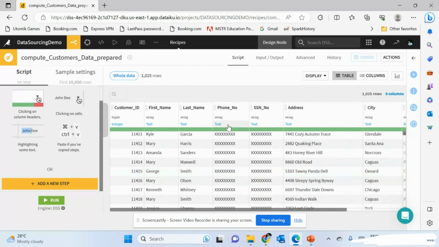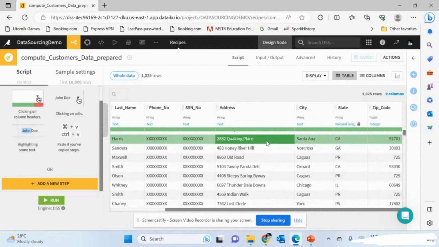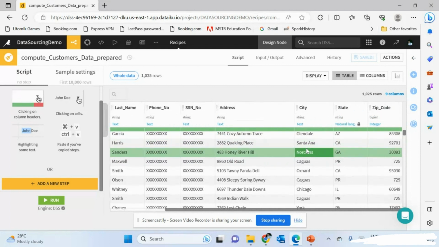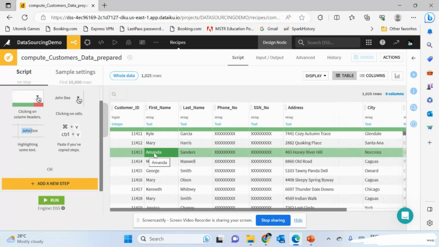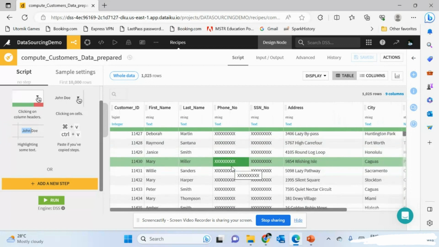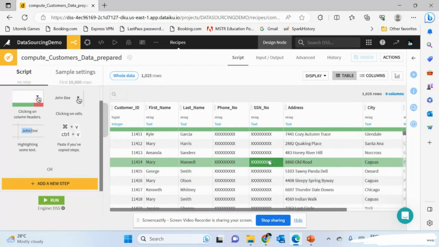Now we will look into the data and try to apply a few simple prepare steps. I am able to see that we have first name, last name, phone number, SSN, address, city, state, and zip code. As soon as I look into the data, I see the phone number and SSN columns are masked by giving XX to everything.